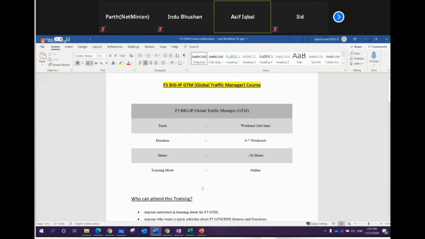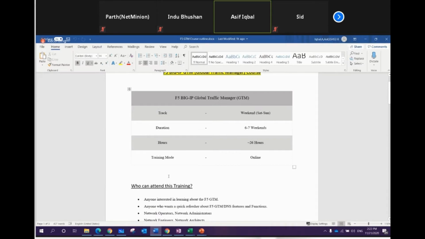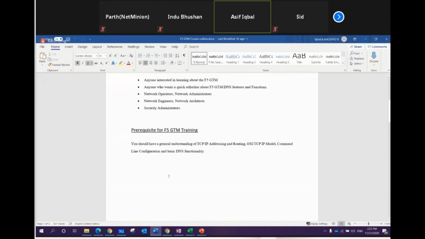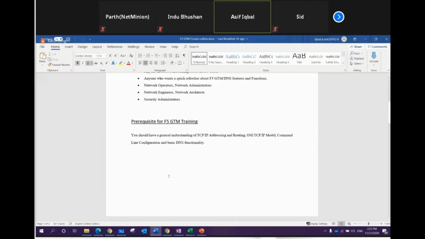So, starting with the course outline and the lab setup first. This spreads across 6 to 7 weekends, with around 26 hours of total training, and obviously online mode. And at last, you will get the recorded sessions of all the modules and content which we will cover. I can see that most of you know about the LTM, so that would make it easier for you to grasp the GTM concept.